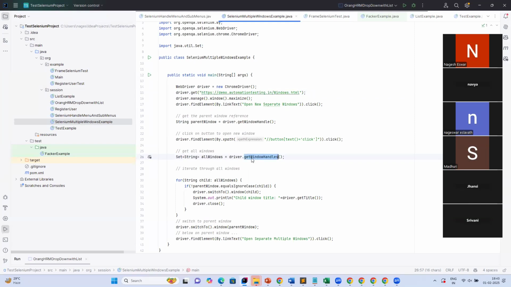We have a method called getWindowHandles in Java. You see that it returns a set of strings, string format window information. People will ask about the driver.getWindowHandles method, which returns a set, and people get confused by that.